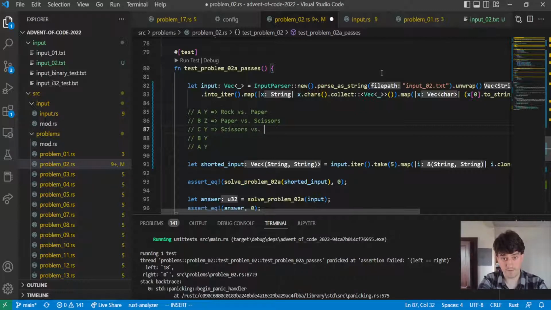Scissors versus paper. Paper versus paper. And rock versus paper. So this is going to be... rock loses to paper, so 0 plus 1 is 1. This is going to be paper loses to scissors, 0 plus 2 is 2.